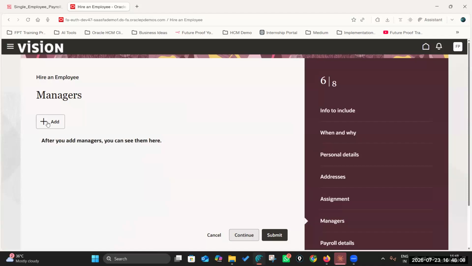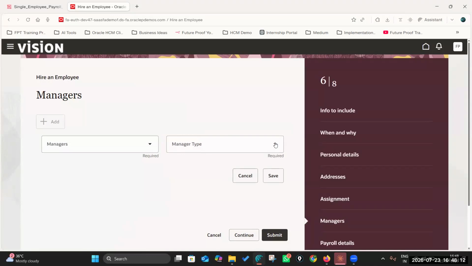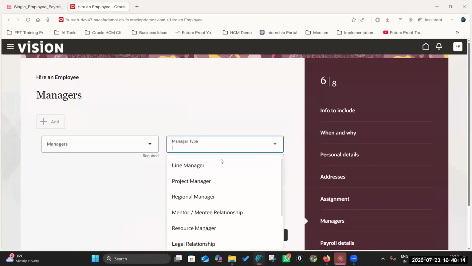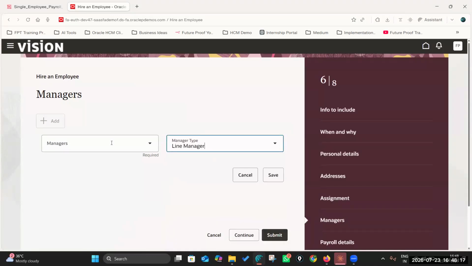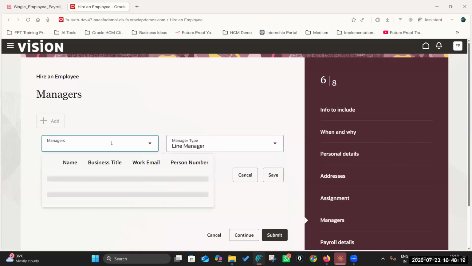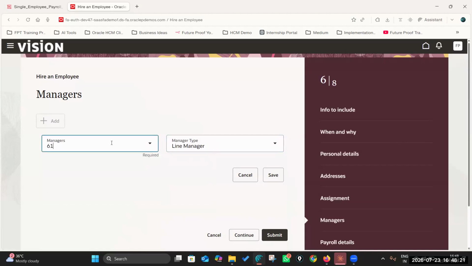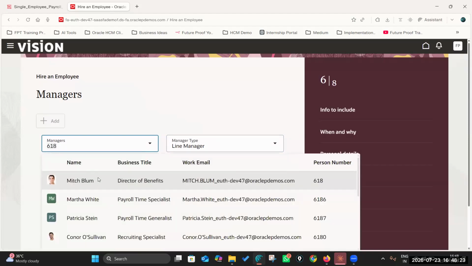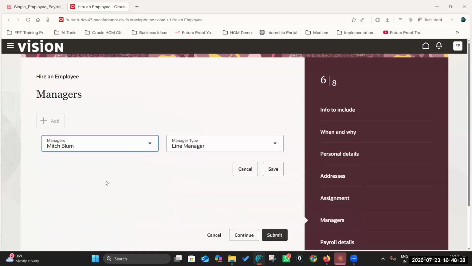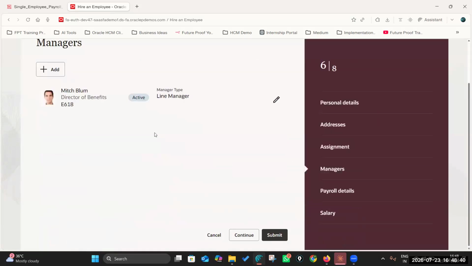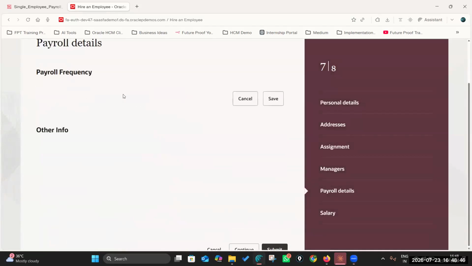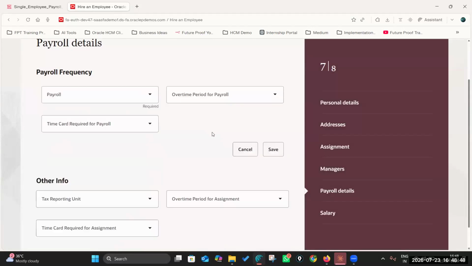Now just add the manager. Select manager type as line manager. Select Mitch Blum as the manager. You can enter the person number also. Click on save. Now we need to enter the payroll details. Click on continue. This is important here to run the payroll.